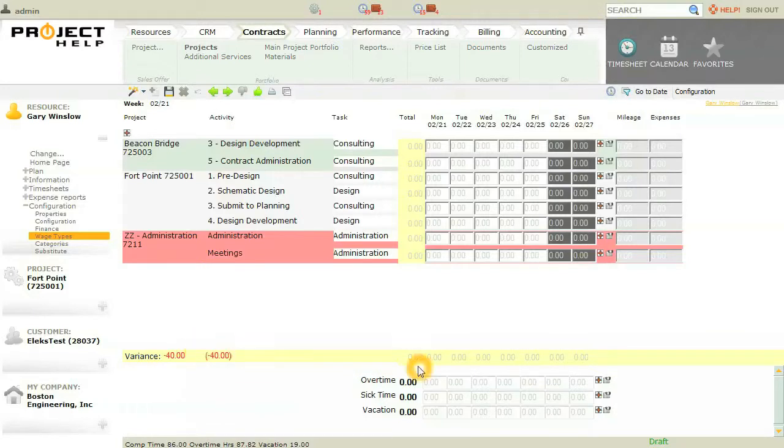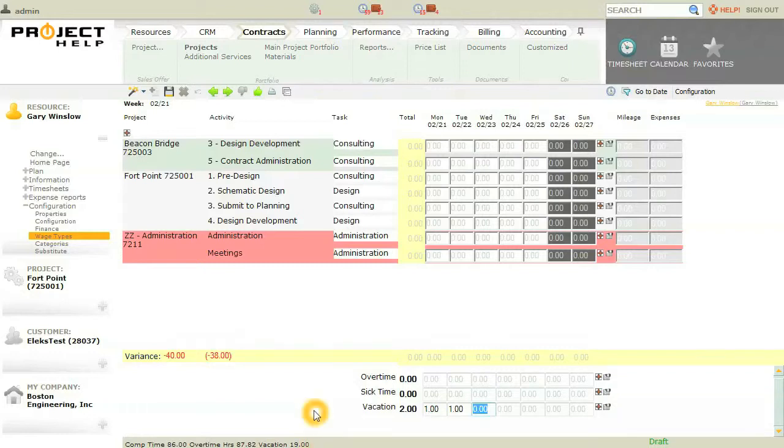We see at the bottom here, in our wage categories that we had checked off before, that we have the ability to type in some time, we'll do 1 here, 1 here. And at the very bottom, our vacation wage accumulator reflects 19, which is what we just adjusted it for. So as you can see, it is very easy to configure our resource.